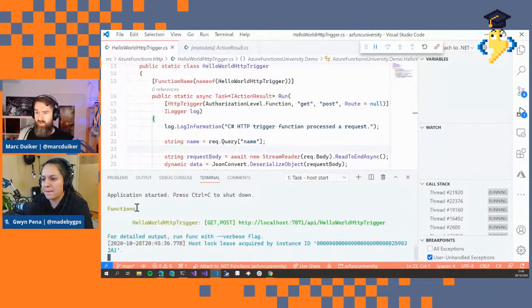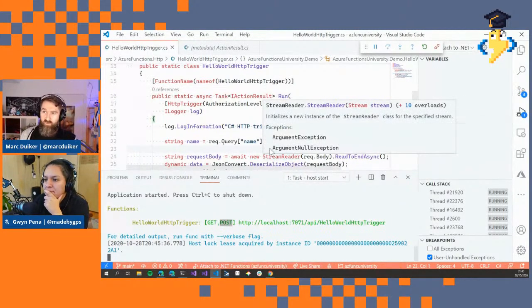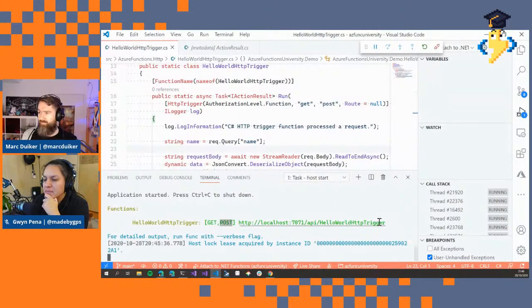And once it's done, you'll have a list of all the functions it finds. In this case, it has found one function, our HTTP trigger. We'll see how we can invoke it by either a GET or a POST, and we see the URL. And now it's just waiting, because we actually need to do something, we need to invoke it. So let's do that. I'm copy pasting this link.